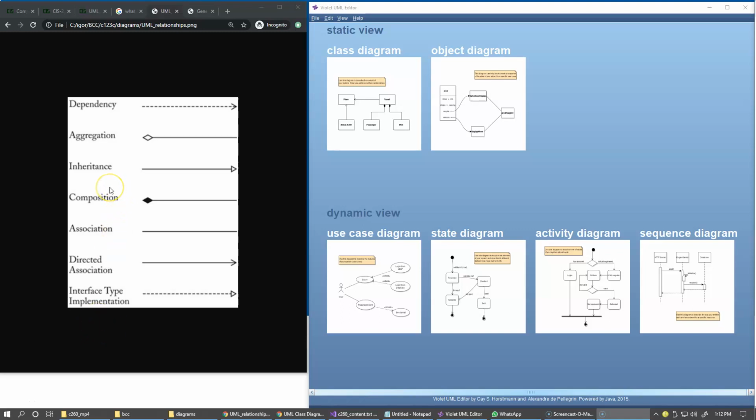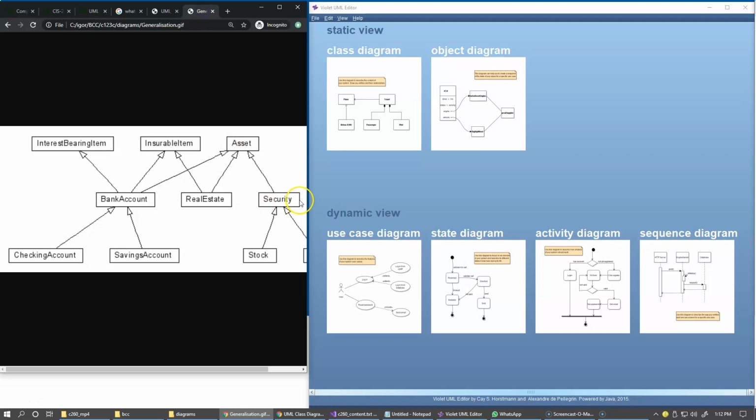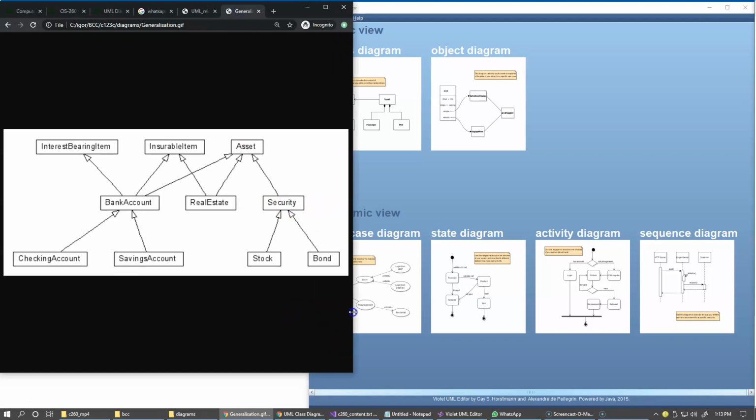Another important type of association between classes or relationship between classes is class inheritance. So here we have an example of a diagram. This is a class diagram. Again, it's very simple. It doesn't show any attributes, but it shows, again, kind of banking and investment situation where you have a system describing all sorts of assets, and checking account and savings account are type of the bank account. The bank account, on the other hand, involves interest items, insurable items, assets, and so forth.